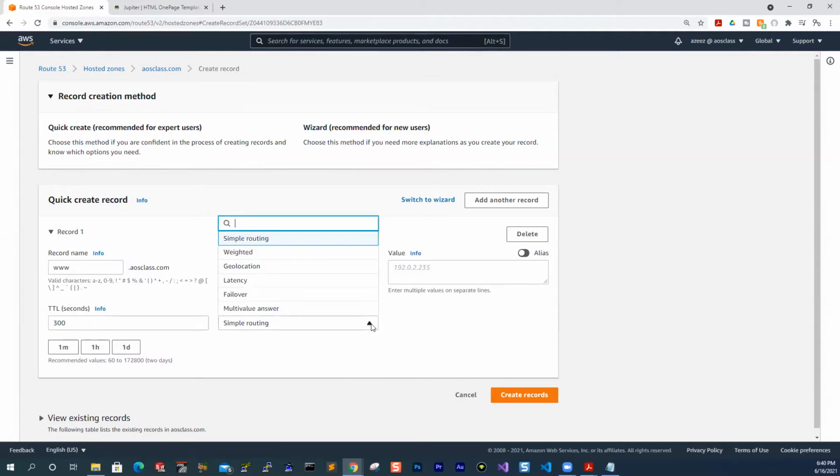There are other ways to route traffic, but not something we'll be using here. So I don't know why it keeps doing that.